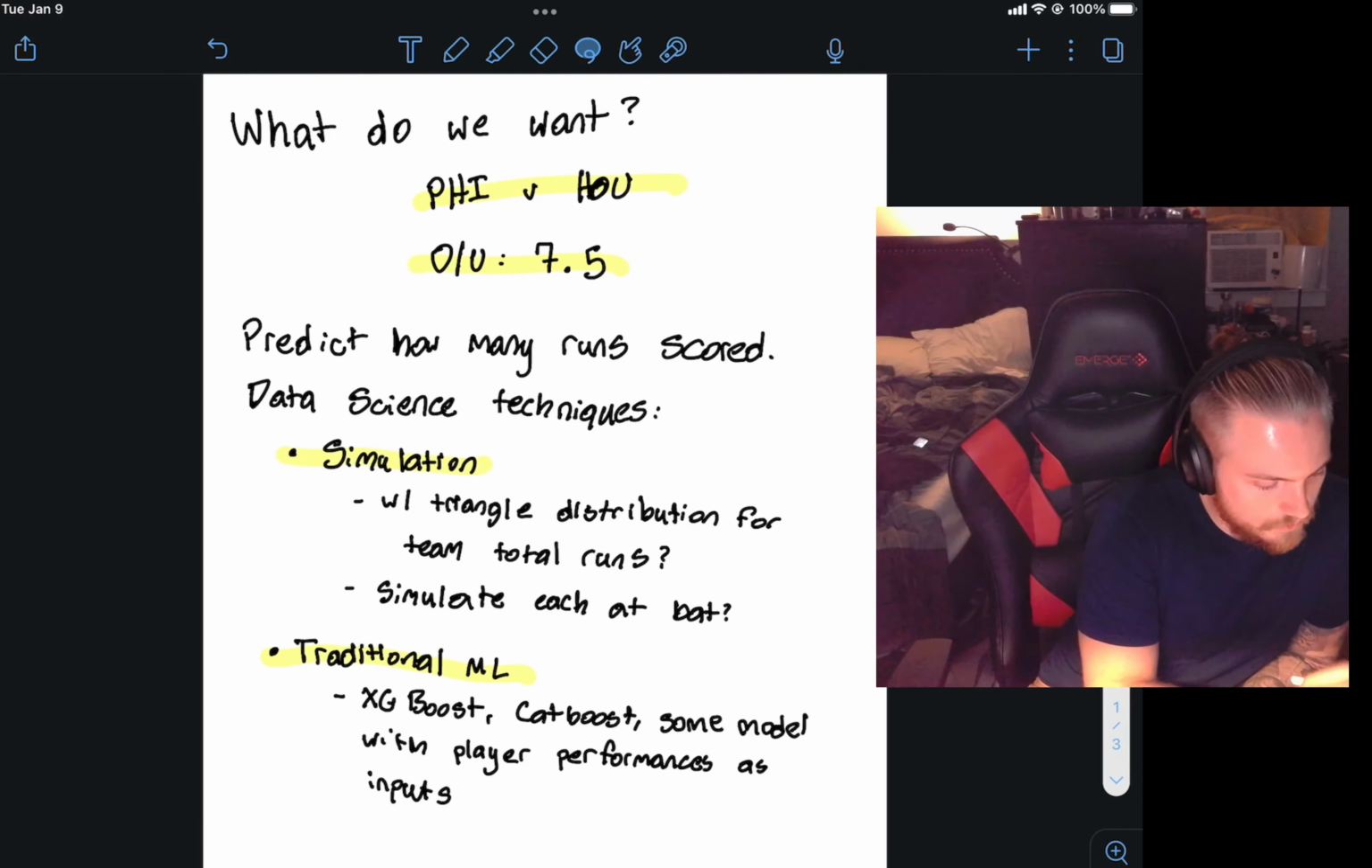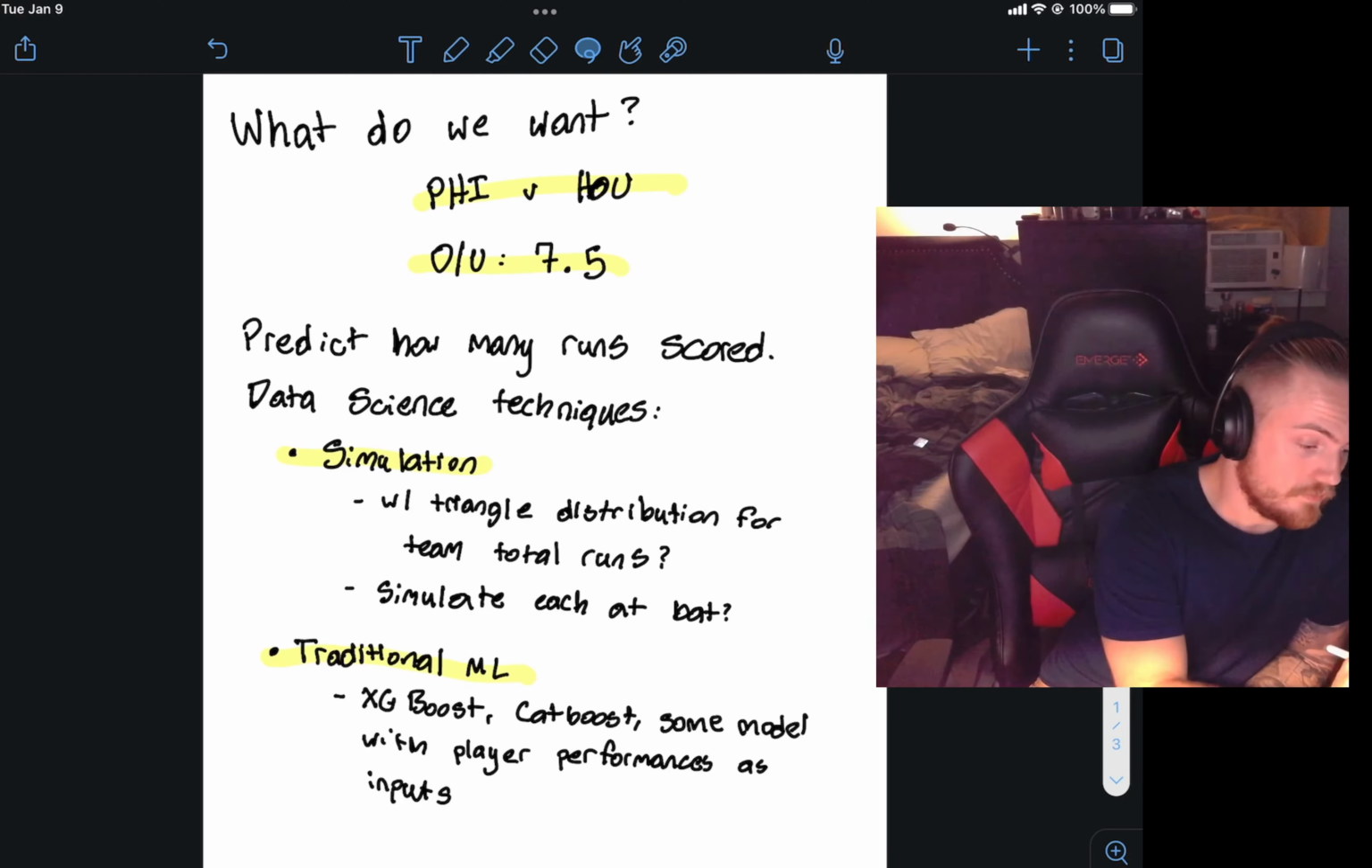We want to understand, how are we going to be able to get 7.5? That's the Vegas line. How can we do this? So we're going to predict how many runs were scored. We have some data science techniques we can use. So we can use simulation.